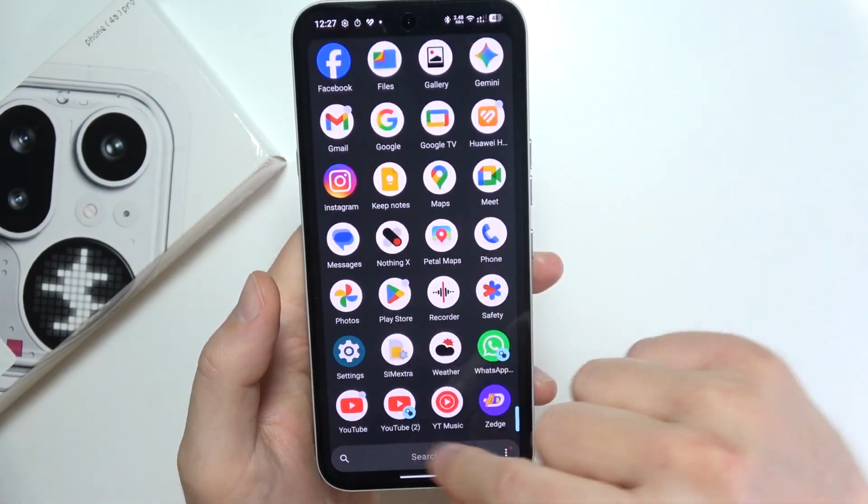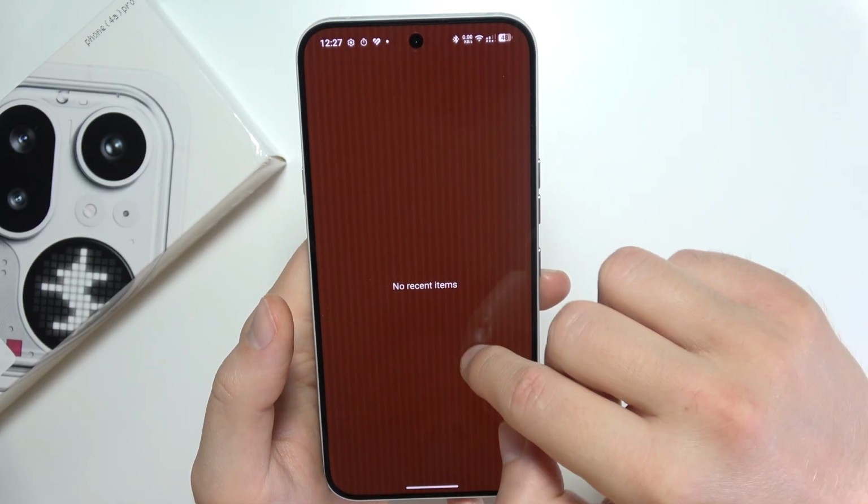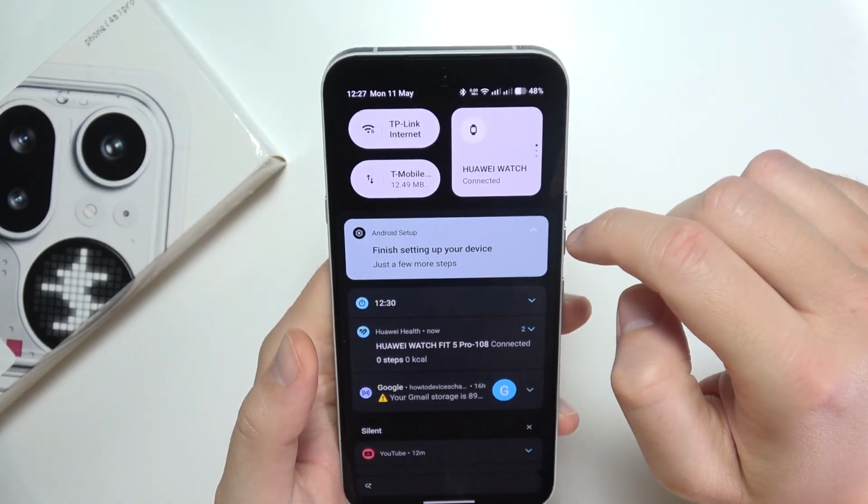Yeah, as you can see the WhatsApp is not here anymore. It's actually hidden in my private space, but of course now I cannot reach it.